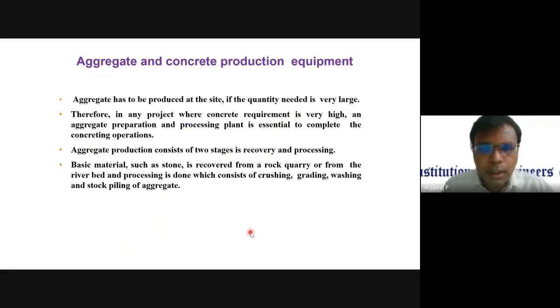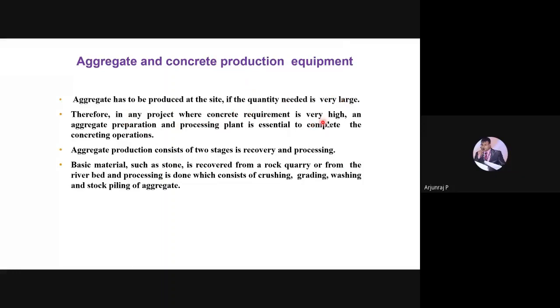We also have aggregate and concrete production equipment. This aggregate has to be produced at the site if the quantity needs to be very high. You can also have a separate manufacturing unit where you can manufacture the concrete. Therefore, in any project where the concrete requirement is very high, you need to have an aggregate preparation and processing plant, which is essential to complete the concreting operations.